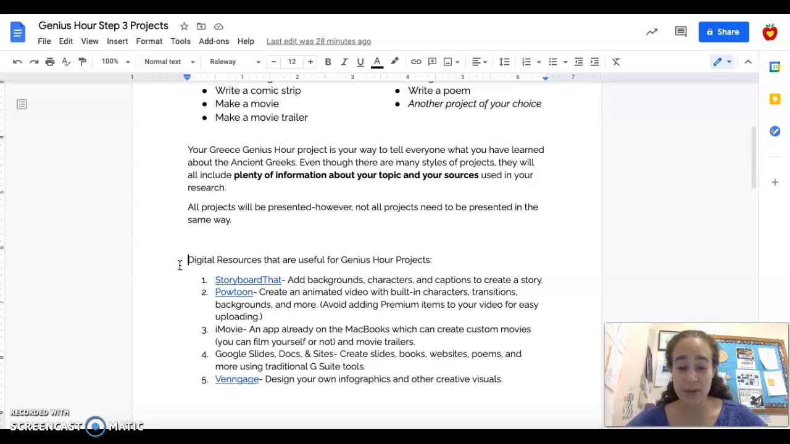iMovie is great if you've never made an iMovie before. It gives you the option to create a custom movie that is totally yours. Or you could use the movie trailers feature, which gives you an outline, and you get to plug in your pieces of information along the way, and then together it comes out looking like a movie trailer might.